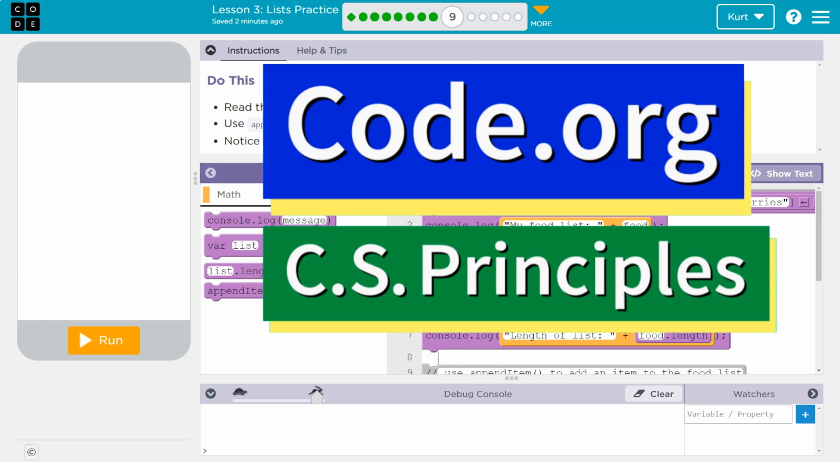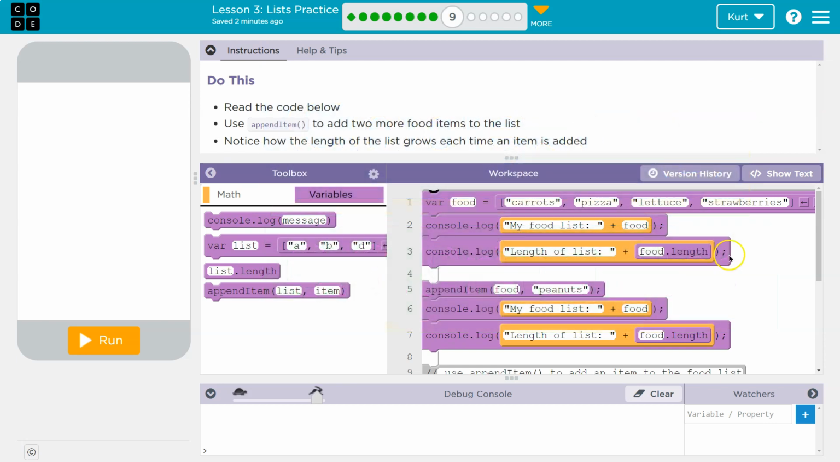This is code.org. Let's see what we're doing. Do this. Read the code below. Use a pinned item to add two more food items to the list. Yes. So what a pin does, it allows you to smack things onto the back of a list. Notice how the length of the list grows each time you add an item.